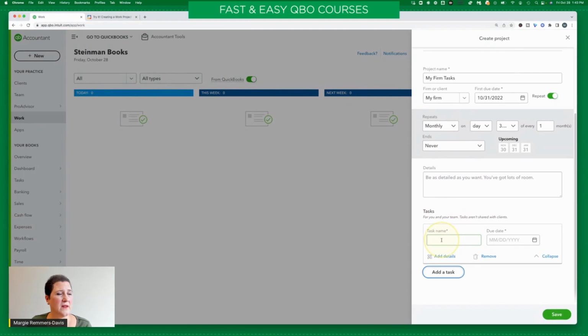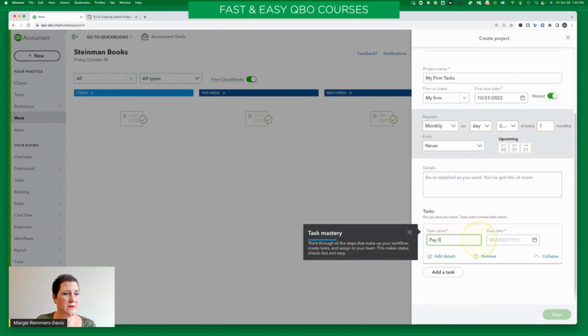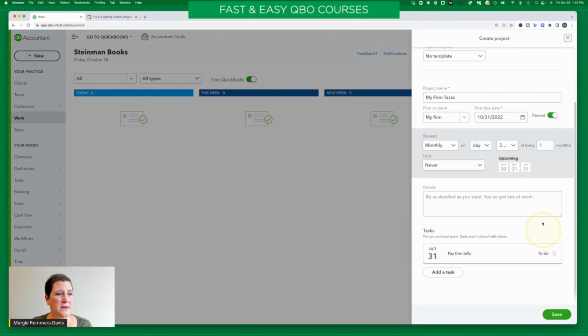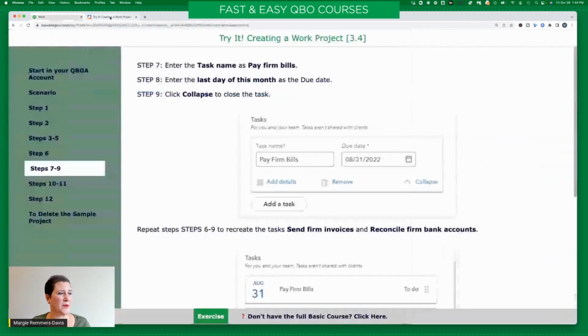Okay, pay firm bills, last day of the month, and then collapse to close the task. Okay, so notice that the status right here says to do, and then these little bars right here mean that it's draggable, means you can reorder it. Let's take a look, see if I put that in the exercise.